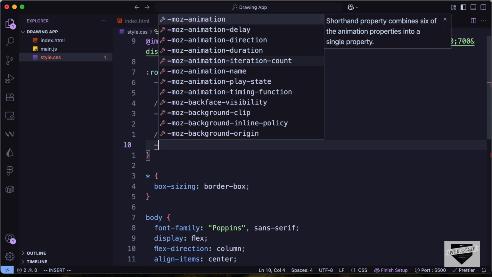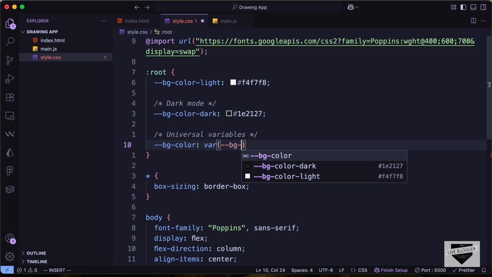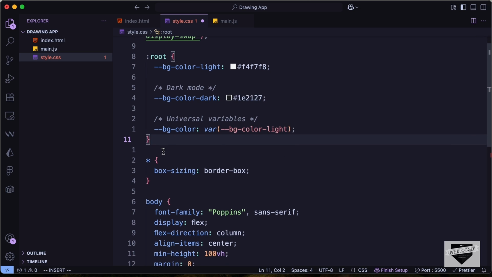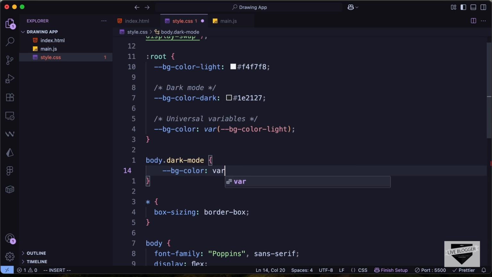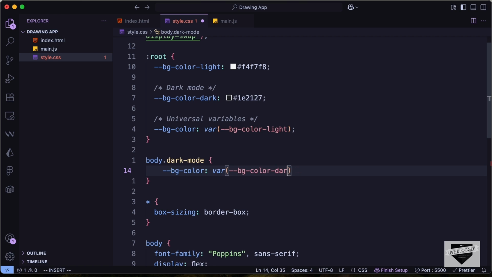So here let's go ahead and type BG color. And we're going to type var BG color light. And here we will use the light variable. And for the dark mode, we will have a class called dark mode added to the body. So let's type body.dark mode. And here we will type BG color. And let's set it to var BG color dark. So when we have the dark mode, then the dark color will be added to our CSS.